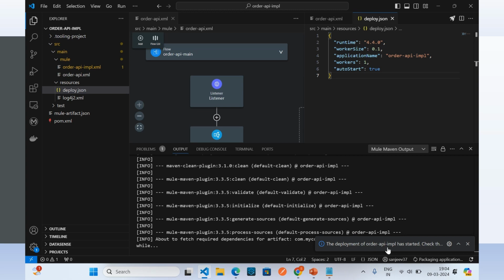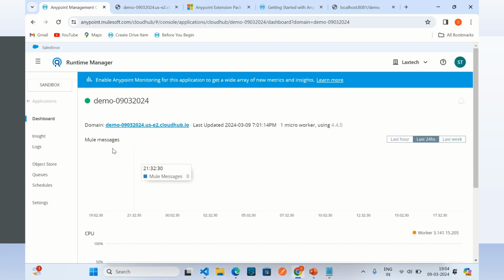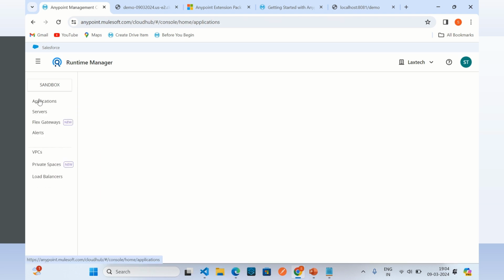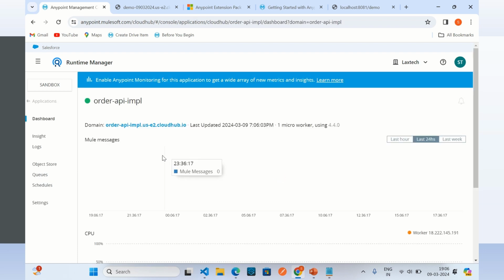So deployment has been started. We should see the second application in a moment. So we got that Order API implementation, second application, and it's getting deployed. Order API implementation has been deployed. Let me go to the application.